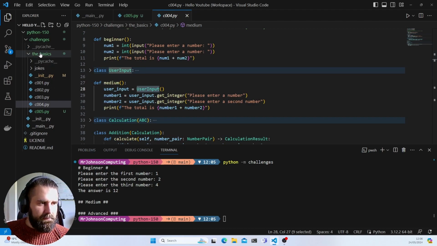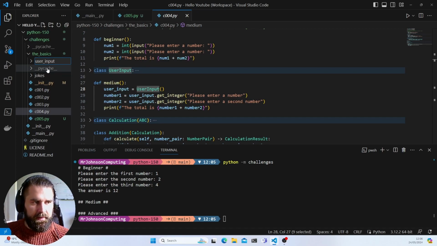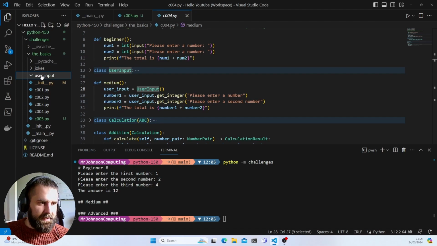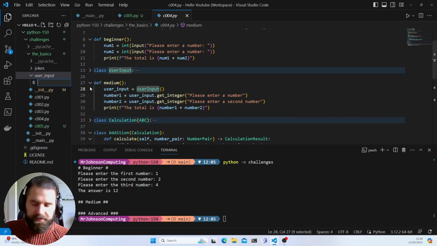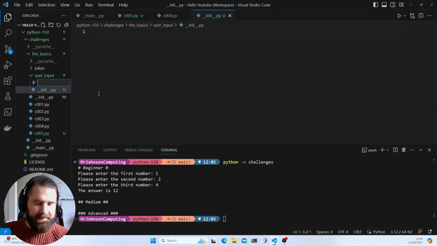So for that, I'm going to make a new folder inside the basics. We're in the basics section at the moment because we're only on challenge 5, and I'm going to call this user input. And this is going to be where we store our user input things. I'm going to have a new file and I'm going to call it dunder init, and that tells Python that this is a little package. And in here we're going to have our user input.py file.